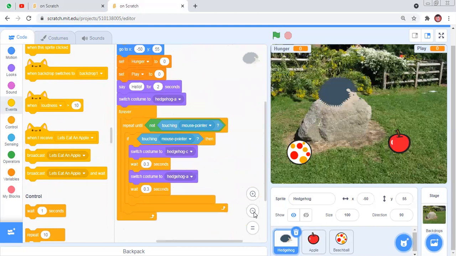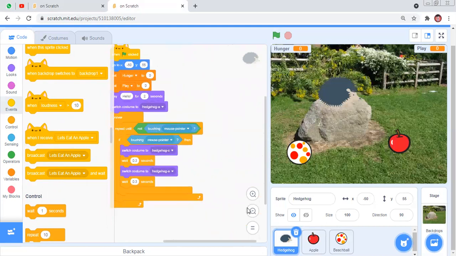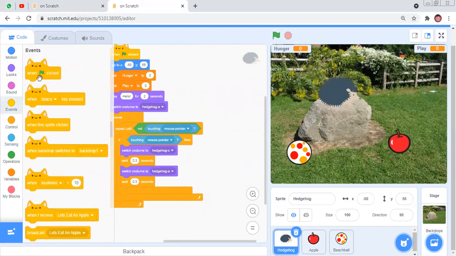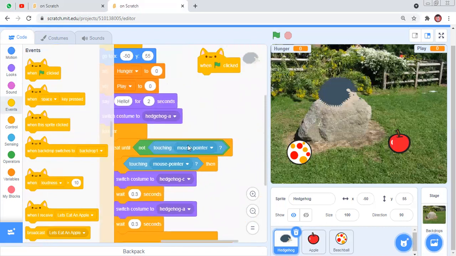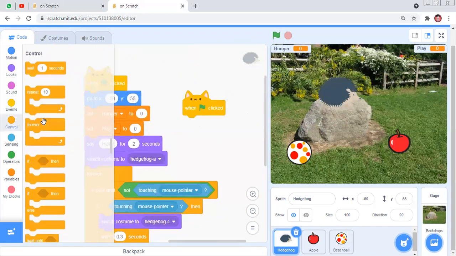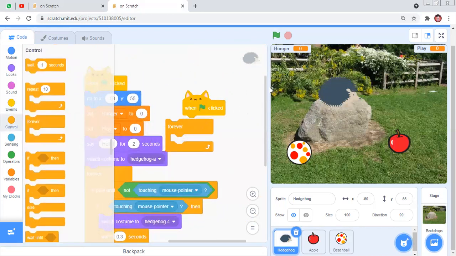So let's go for the hedgehog again. Also, we have to do this also. So first we'll go to green flag right now, and then we'll go to the forever loop. It has to change the hunger and the play time, meaning the boredom has to change. So we are going to first code for that, then we'll code for when it receives let's eat an apple.